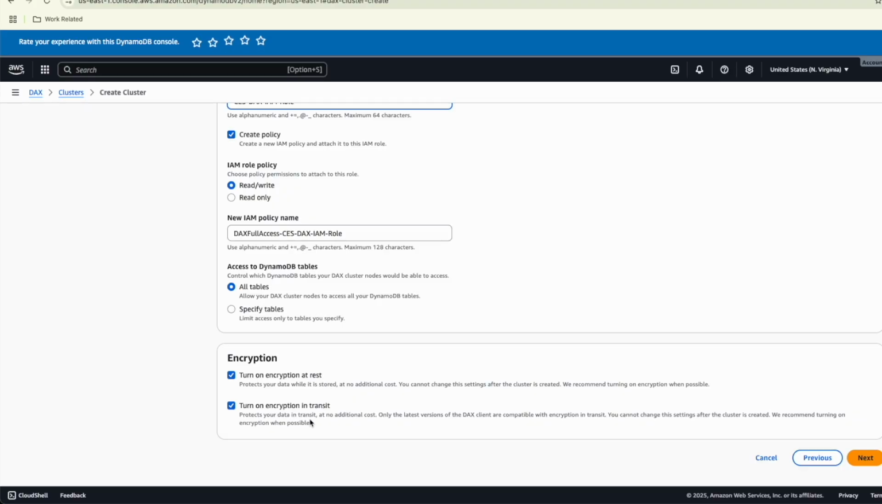Encryption at rest and in transit is enabled by default. I don't find a use case to disable the encryption. That is why I'll proceed with encryption enabled. Now I am going to click next.